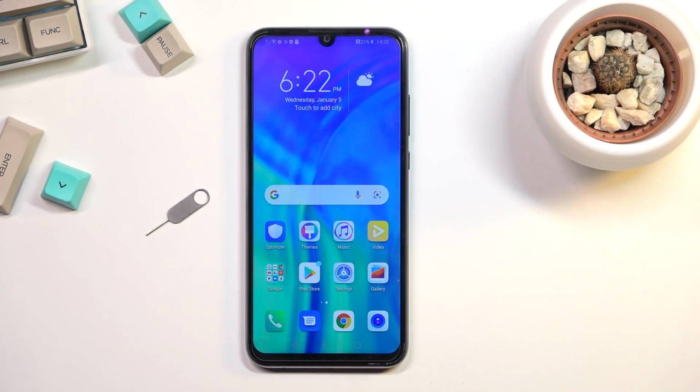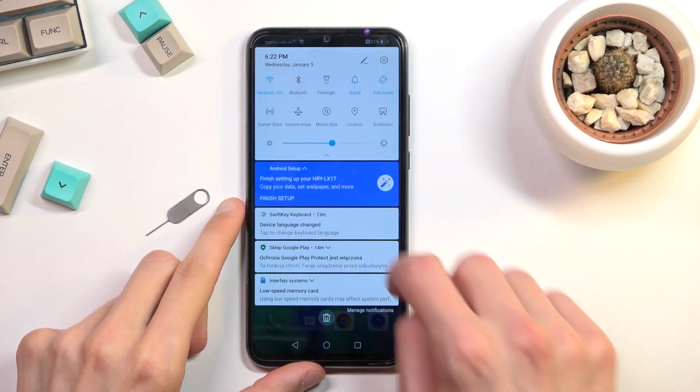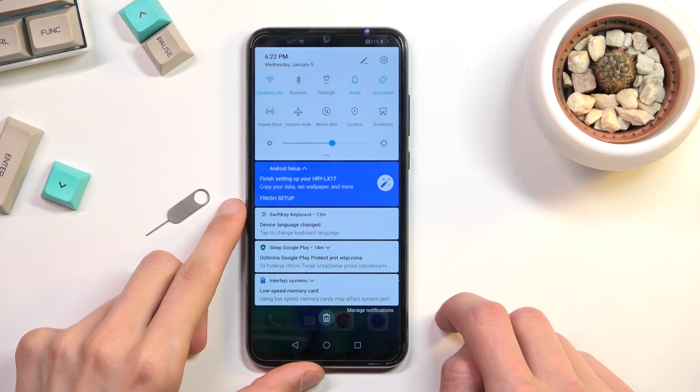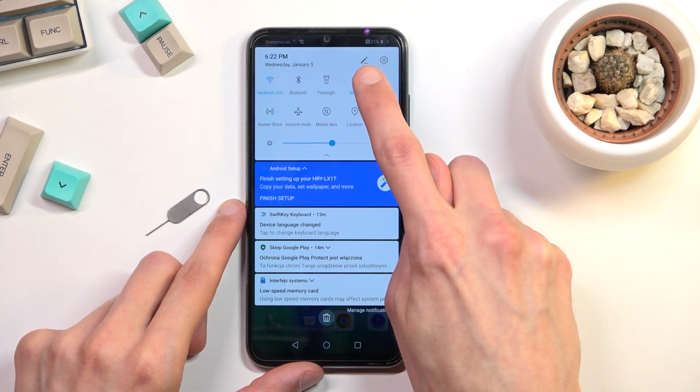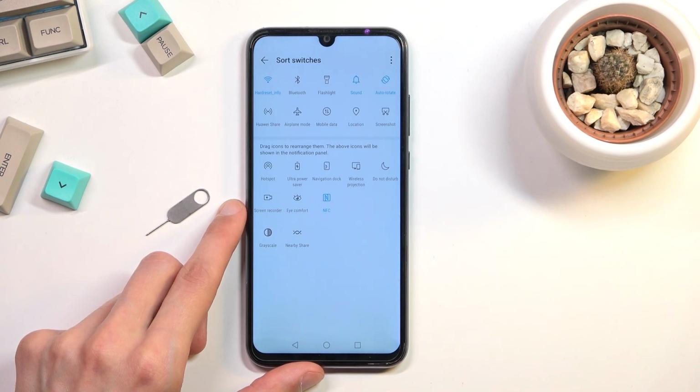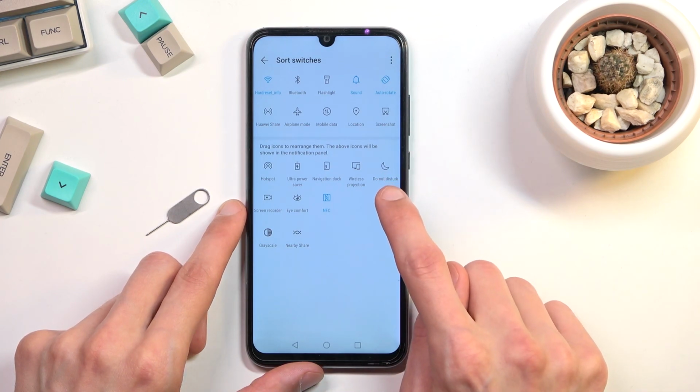In front of me is a Honor 20E, and today I'll show you how to enable and set up the Do Not Disturb mode. So to get started, all you want to do is pull down your notification panel and look for the toggle, which for me looks like it's actually not added by default. So I'm going to tap on this pencil icon right up here, and it should be somewhere in here. There we go, Do Not Disturb mode.